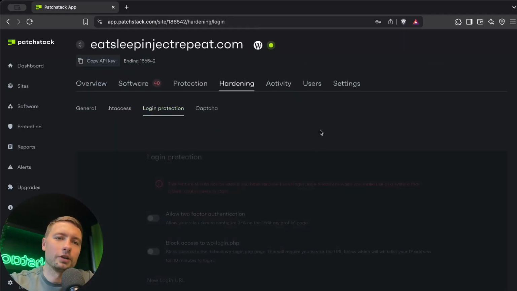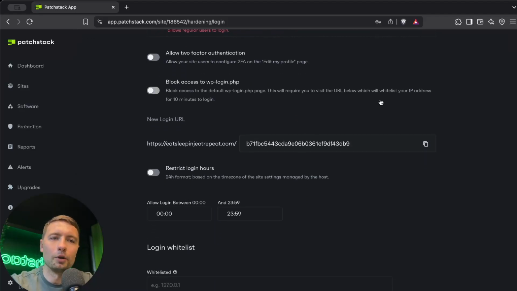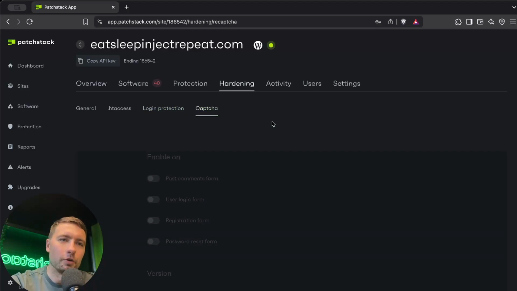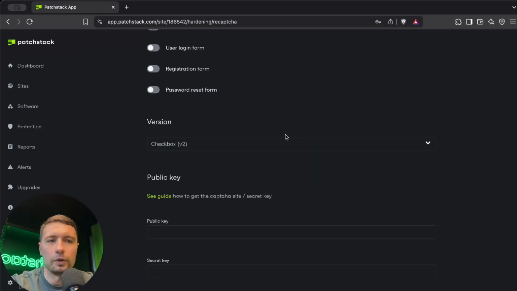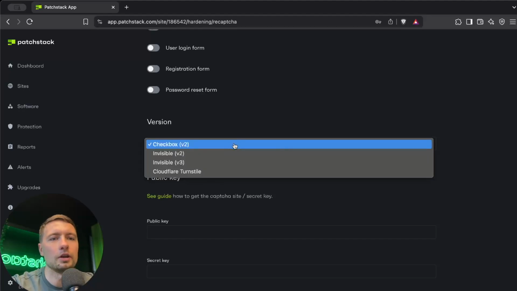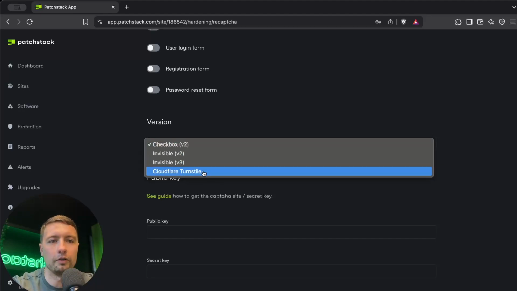On the login protection page, you can block all the traffic to your WP admin URL, and you can have your own security token which lets you enable your IP to access WP admin. Patchstack supports different CAPTCHA features for built-in WordPress forms, so we support Google reCAPTCHA or Cloudflare Turnstile.